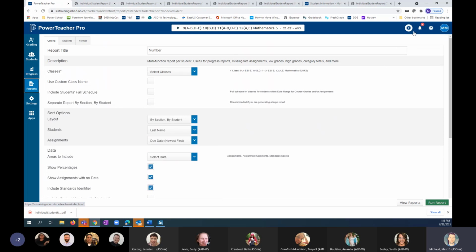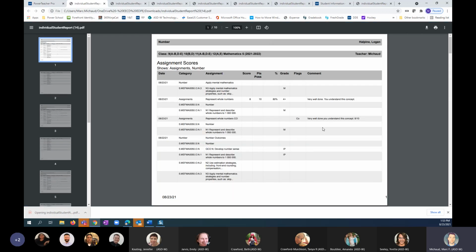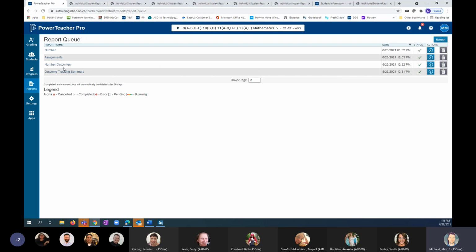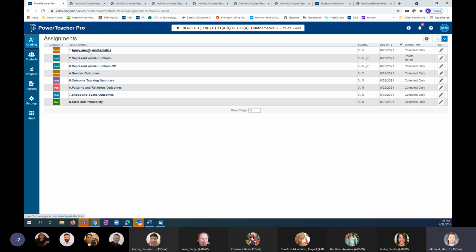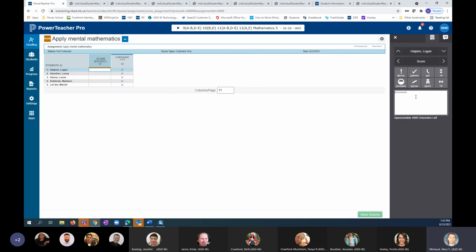So the nice thing is you can actually go into your queue and go to the report you want and resubmit it. So you'll see that I've added the develop number sense, and it's right up here. Apply mental mathematics strategies and number properties such as skip, and he's meeting. Now, if you want to leave comments on that, you would come here and you can still leave targeted comments for each kid.